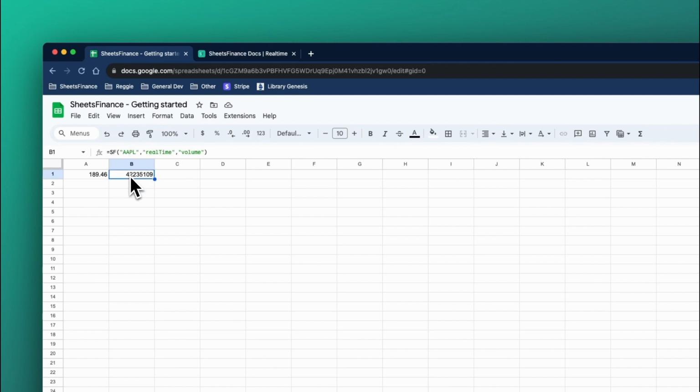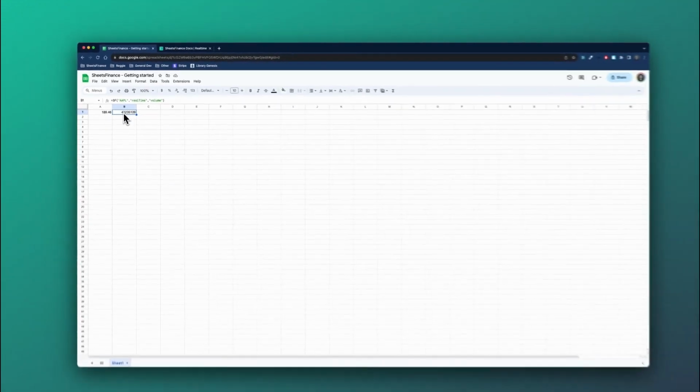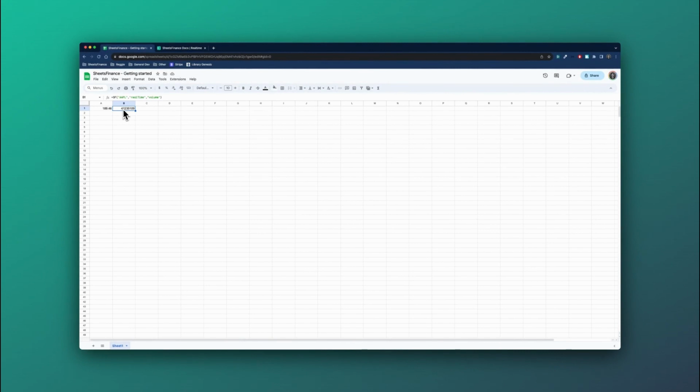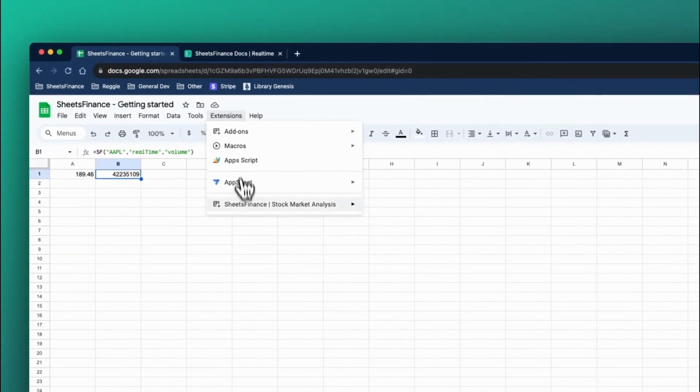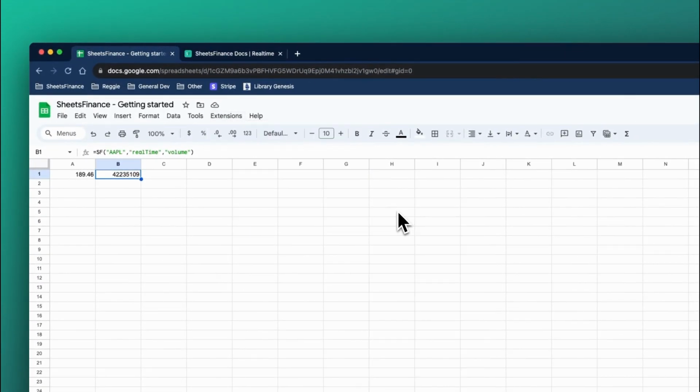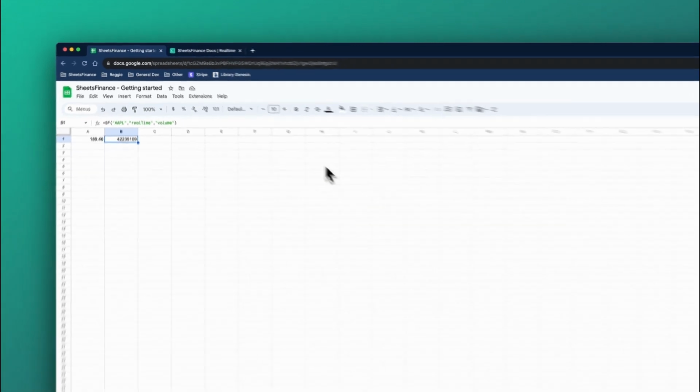Now, these functions are quite straightforward to use, but I can understand that when you're just getting used to a new piece of software, they can seem a little bit daunting. So we've built the function generator. If you head to the extensions drop-down menu and then you head to the function generator, it'll open as a sidebar on the right-hand side.